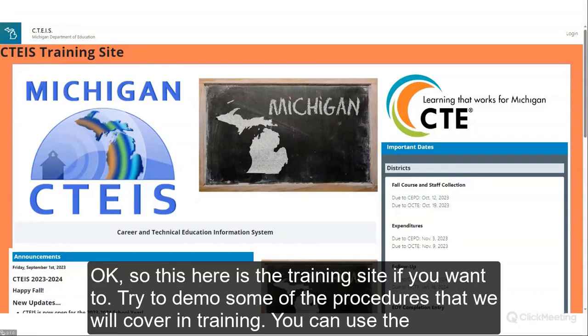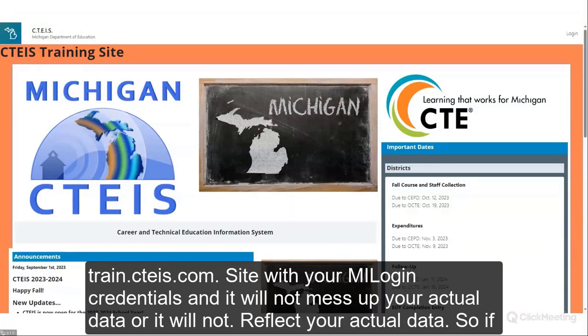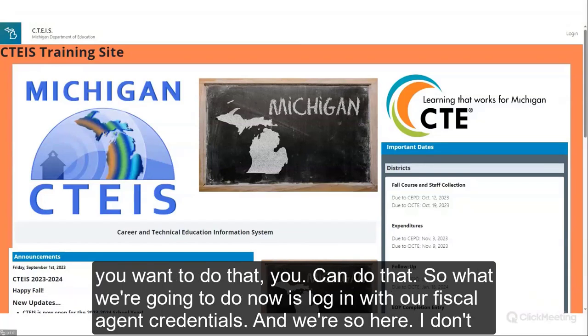Okay, so this here is the training site. If you want to try to demo some of the procedures that we will cover in training, you can use the train.ctis.com site with your My Login credentials, and it will not mess up your actual data, or it will not reflect your actual data. So if you want to do that, you can do that.